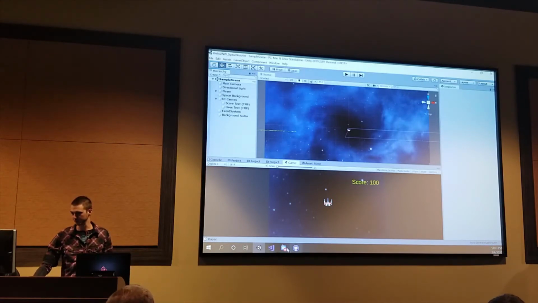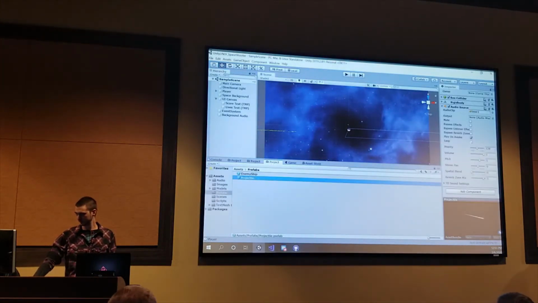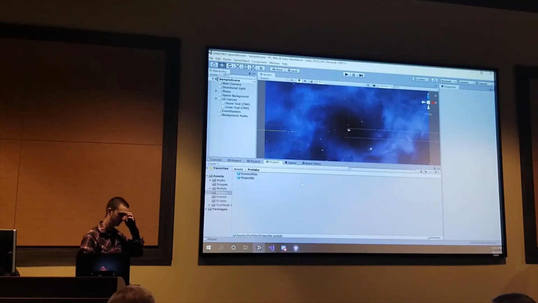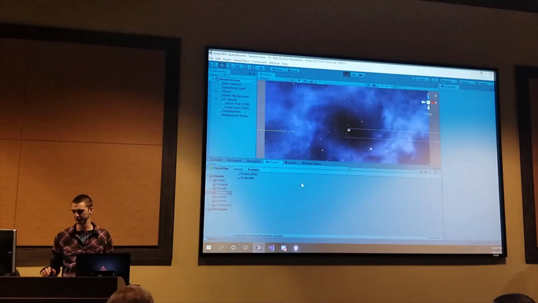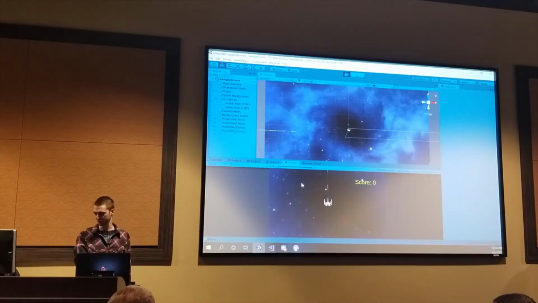We took advantage of play on awake, so that as soon as this object exists, it plays its noise. That works really well with instantiate. But I want to think forward for a little bit. It's kind of expensive what we're doing every time we call instantiate. Every time we shoot a bullet, it creates a brand new object from scratch.